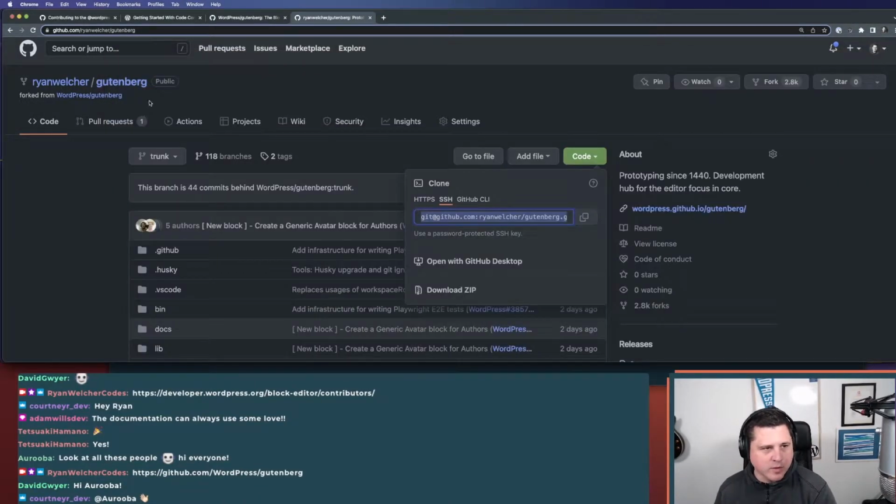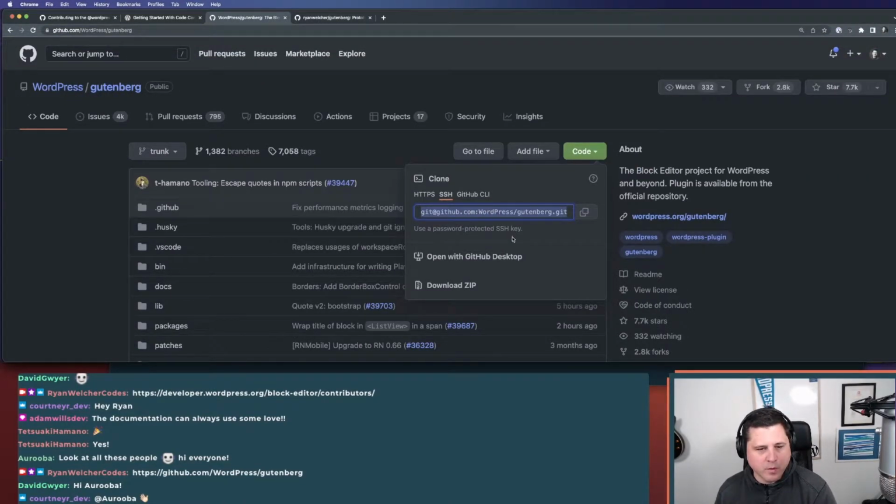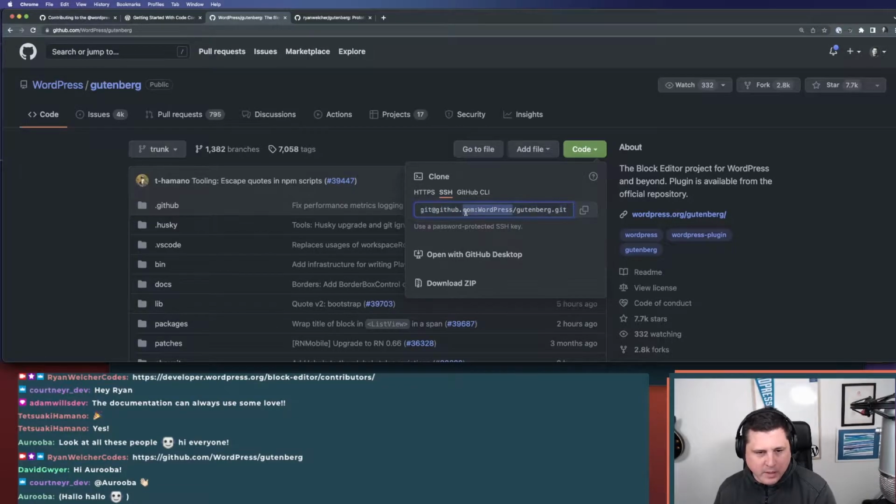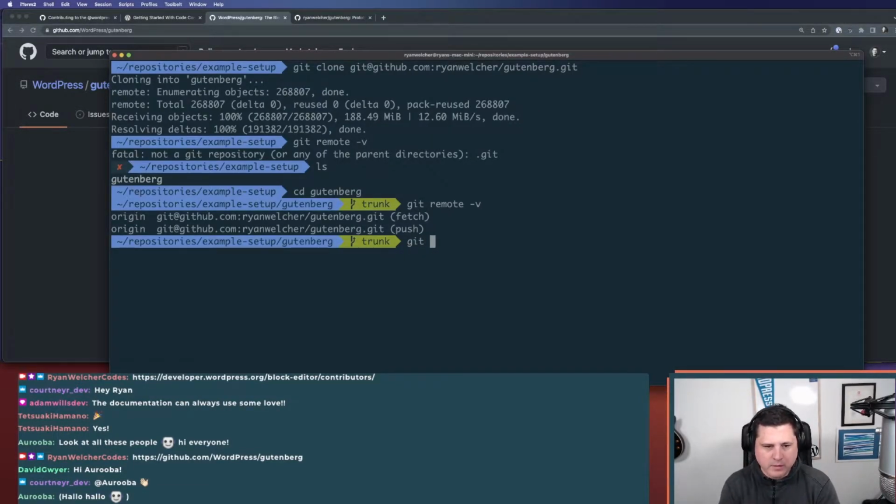It's pretty straightforward. We're going to go over to the Gutenberg repo. I'm using SSH because I have SSH keys set up for my account. You should too, it's better for security, but we just need this thing here. And then we're going to come over here and go git remote add, I'm going to call it upstream, this is just the name, and I'm going to pass the URL. And I think this is going to work.